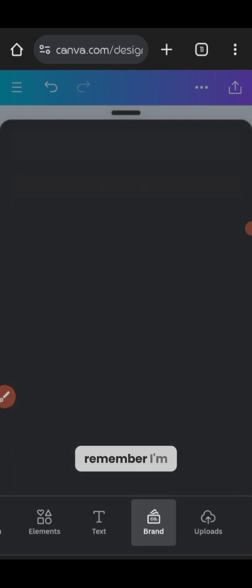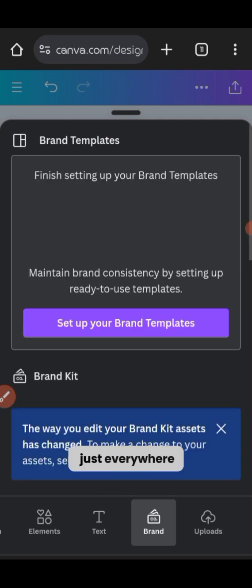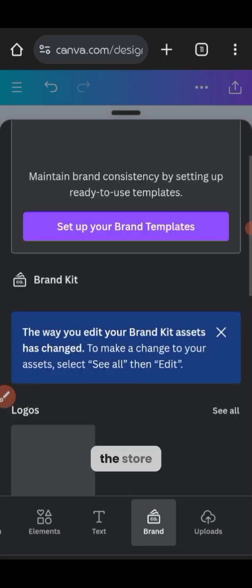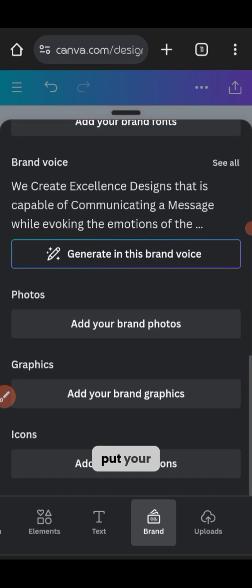And then brand. Remember, I've talked about brand. The brand is just everywhere to show you how the stuff works. So in brand, you put your logo, your colors, your icons. It makes it easy. When you upload it, you can just carry it. So in my brand, we create excellent designs that are capable of conveying a message, right? Evoking emotions, I love that stuff.